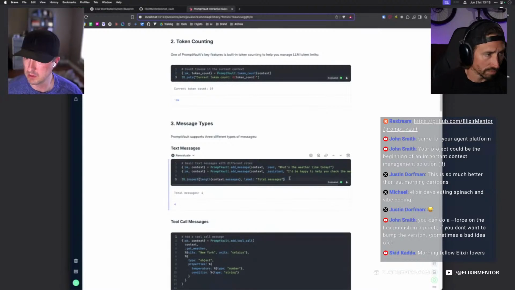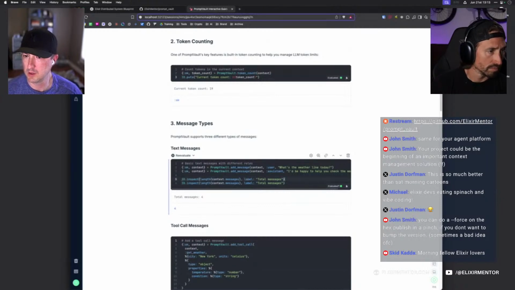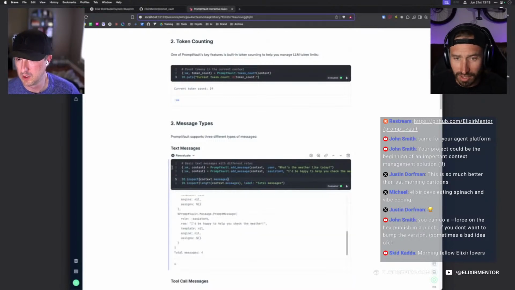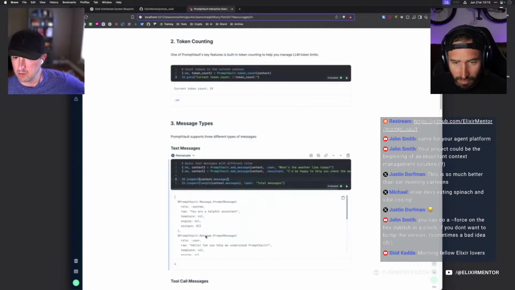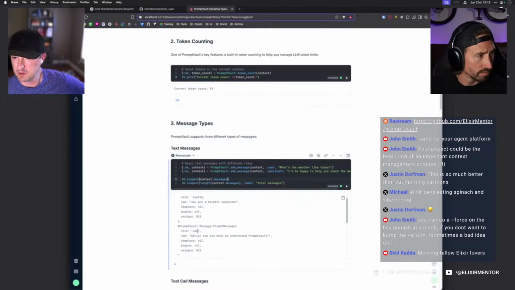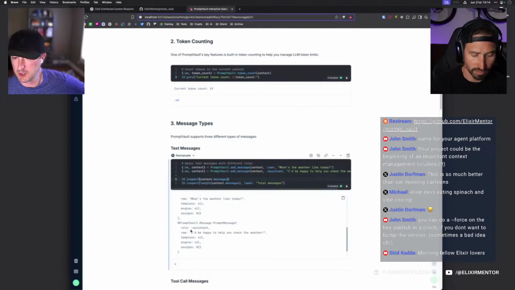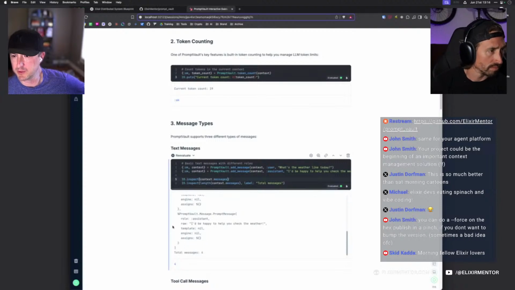IO inspect. I wonder if our inspect protocol is a little aggressive. What is it doing? Prompt message, you're a helpful assistant. Can you understand PromptVault? Prompt message, what's the weather like today? I'd be happy to check the weather. Control messages for.